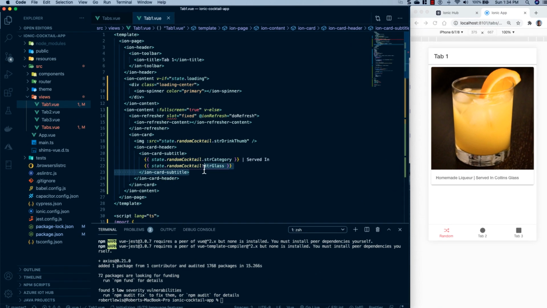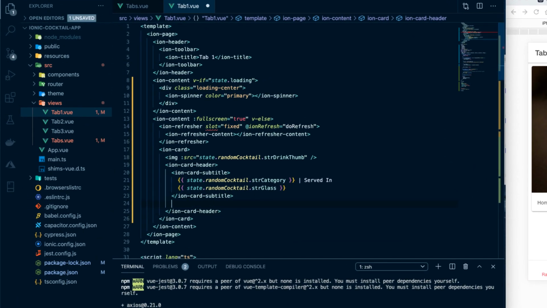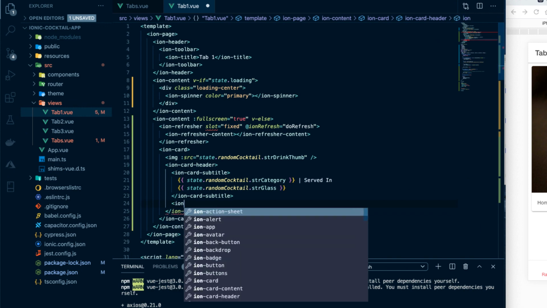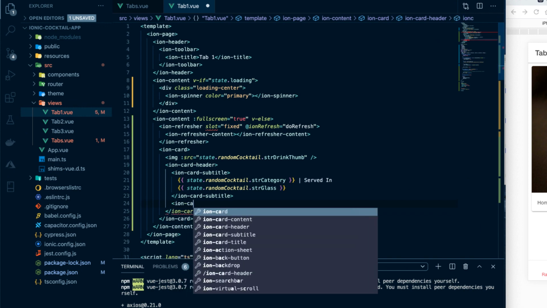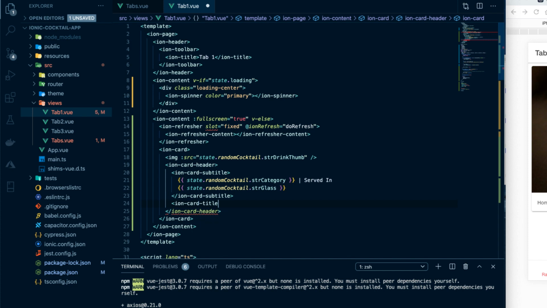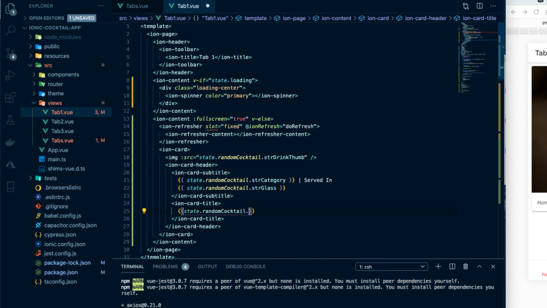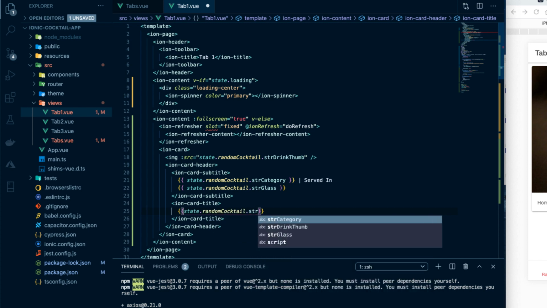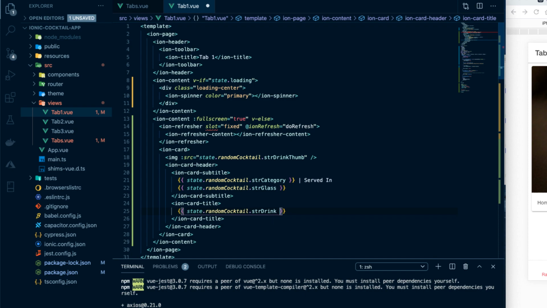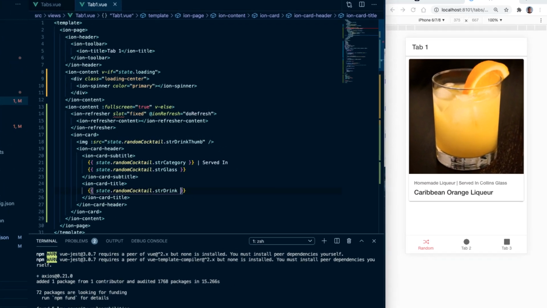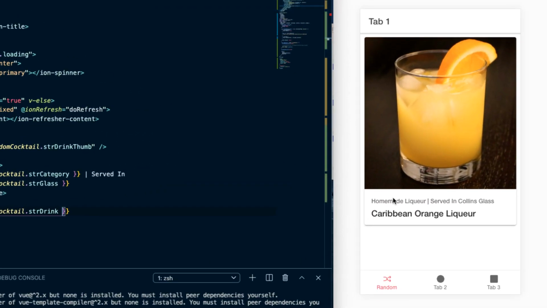Right below our card subtitle, we're going to do an ion-card-title. And inside of this, we're going to display the drink name. So we're going to say state.randomCocktail.strDrink. Save that, and we see now we have the name of our drink.